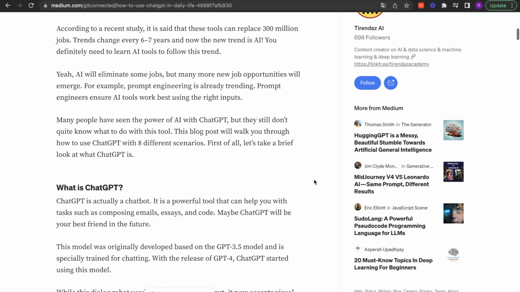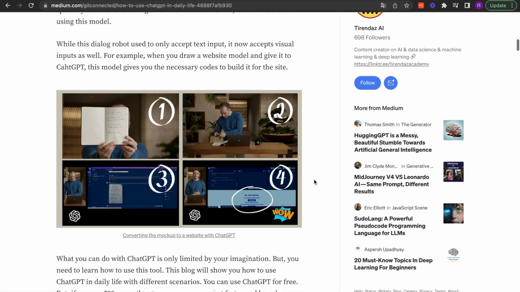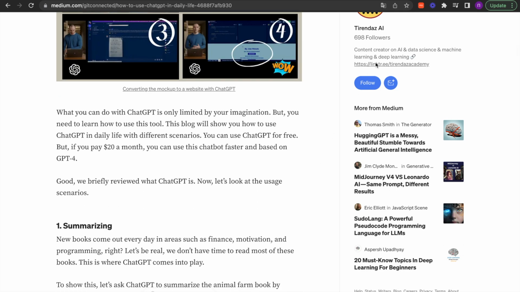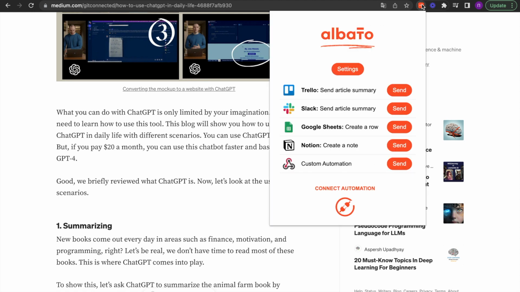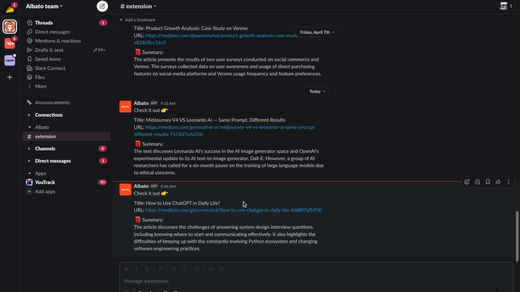Share fascinating content with your colleagues effortlessly. Whenever you come across an interesting article, you can quickly share it with your team via Slack. Simply click on the Albato extension and send it over to Slack. Albato will then post a message on Slack, complete with a headline, URL, and a summary of the article.